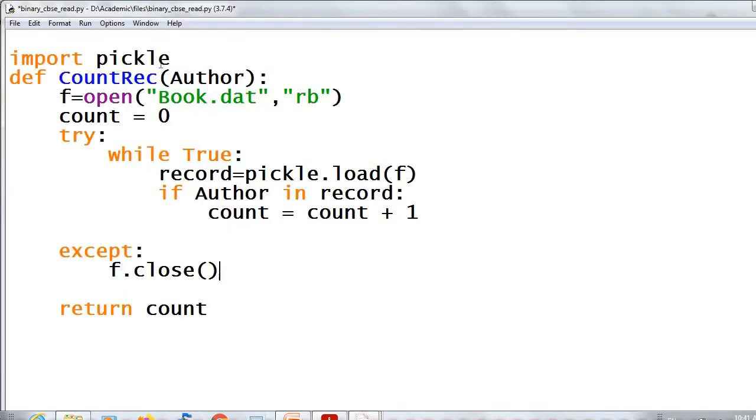First import the pickle module. Then the function countrec, author is given as parameter. Then inside this function open the file book.dat in read binary mode. Next I initialized a variable count. Then a try except block for handling EOF error that we have discussed in our last class. Then inside the try block, loop, then call the function pickle.load. This load function will read a single record from our file, in our case a list, and that record, that is the list, is stored in the variable record.